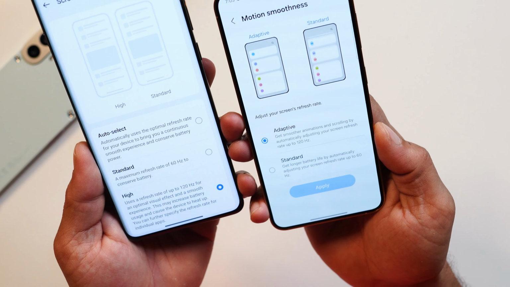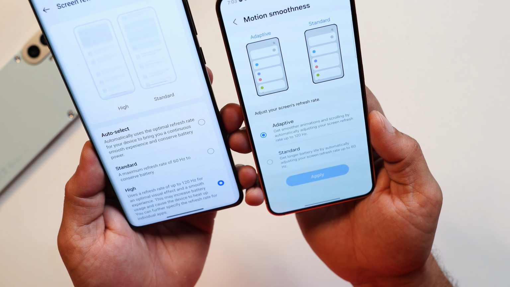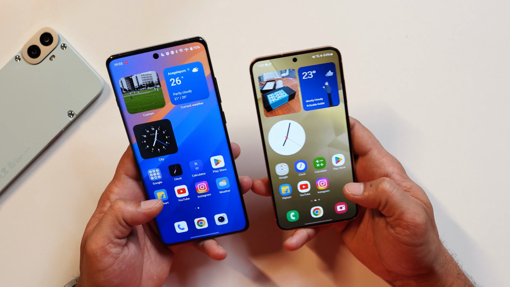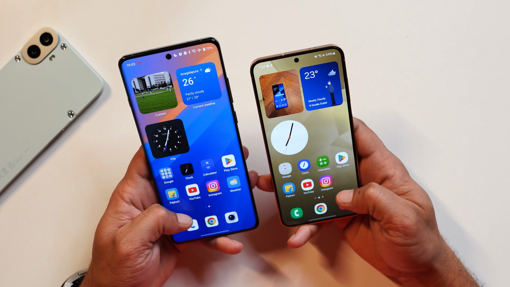And guys, we haven't made any kind of changes in the animation. Here you can see both the devices are also running at 120 Hz. First let's start with the screen off and on animation. I'll play the video in slow motion also.